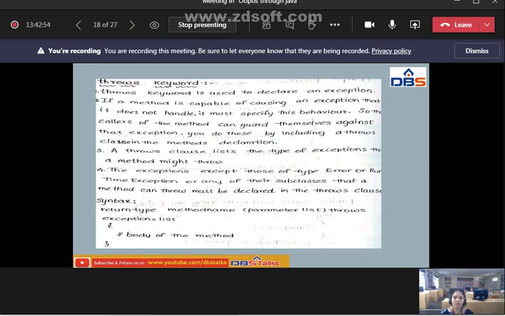Next, the throws keyword. What is the use of this throws keyword? The throws keyword is used to declare an exception.